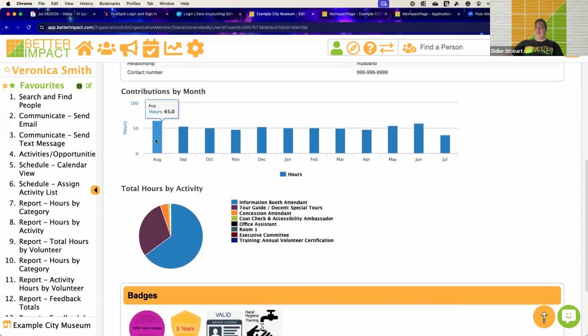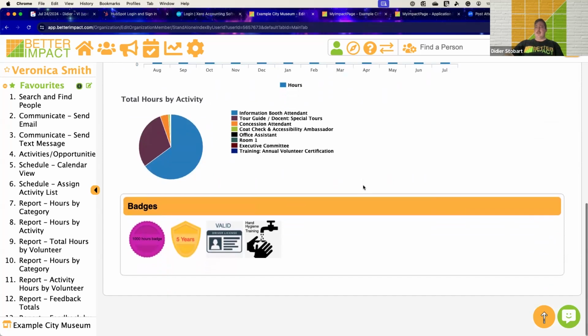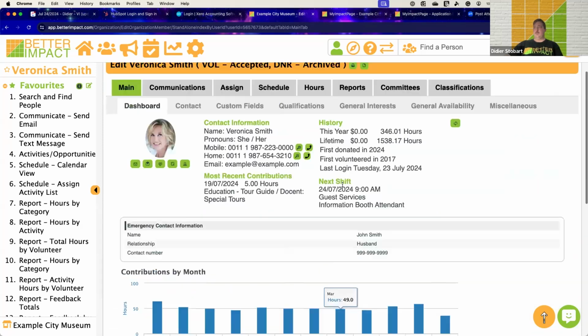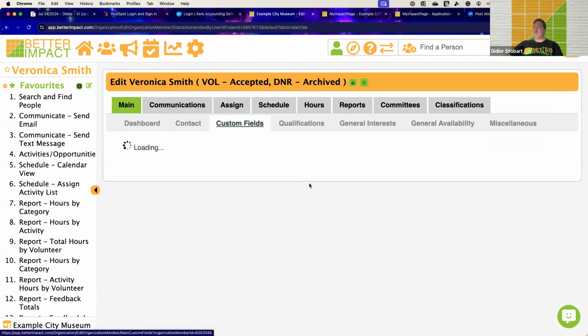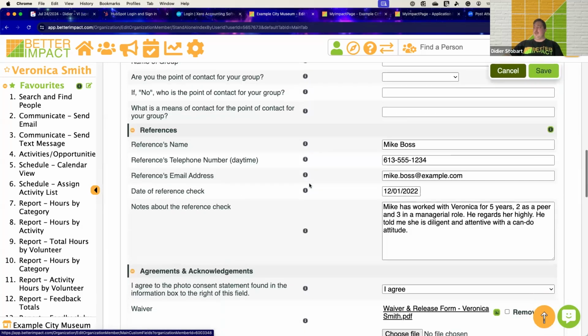You can also see their contributions, different activities that they've done in the past. And something that's quite popular with the volunteers is the badges at the moment. So these badges can be created by your own organization. It can be number of hours, years of service, even things like your qualification or your e-learning training in the system as well. As I said, information can be updated, like the contact information, which volunteers can do on their profile.